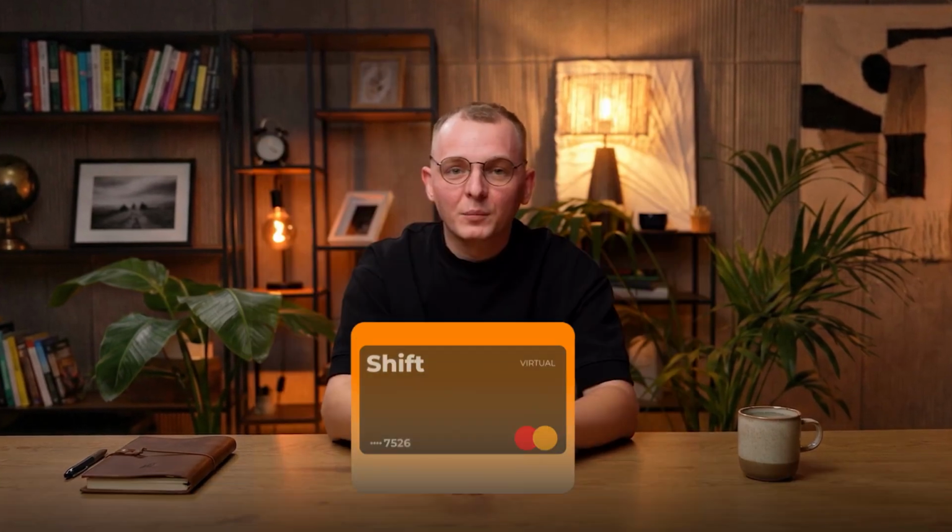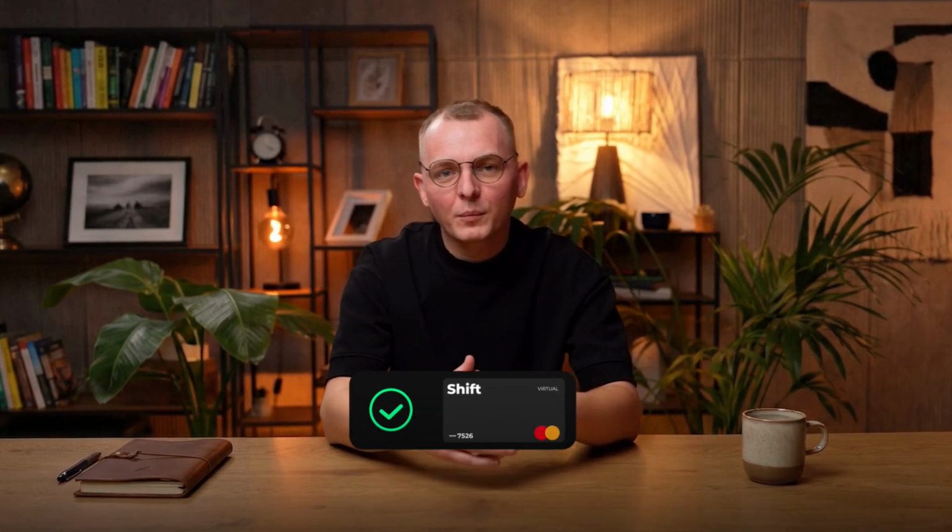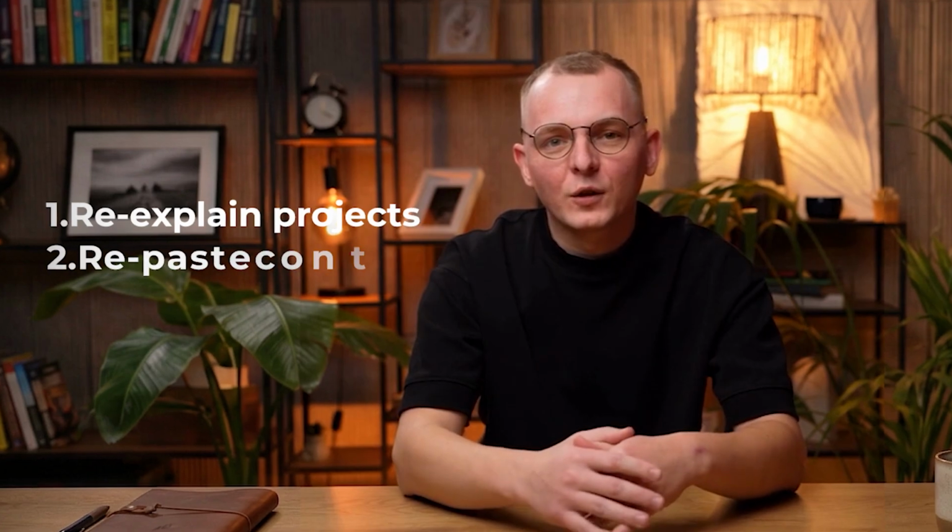Your AI agent is forgetting everything the second you close the chat, and you're paying for it every single time. I'm not talking about a bug. I'm talking about the way these tools are designed, and most people just accept it. They re-explain their project. They repaste their context. They repeat themselves every single session.